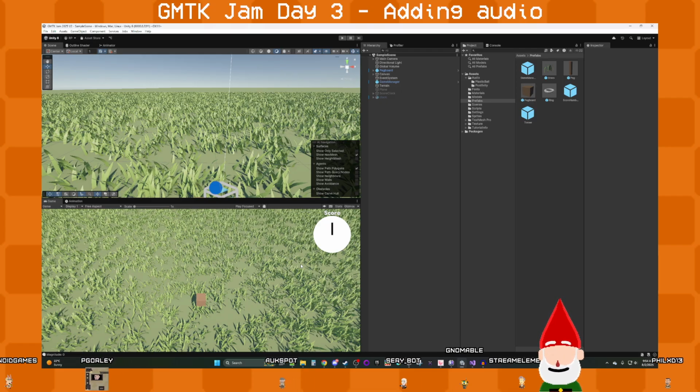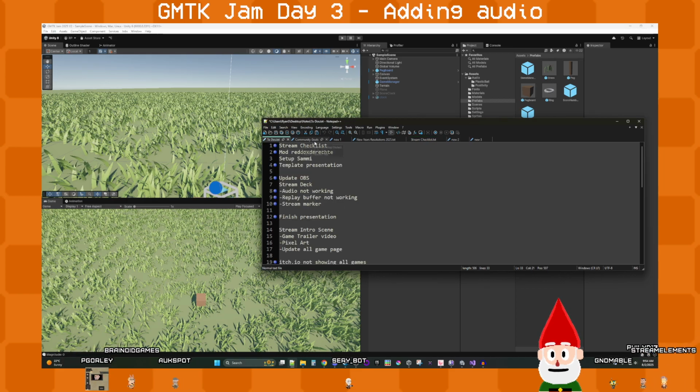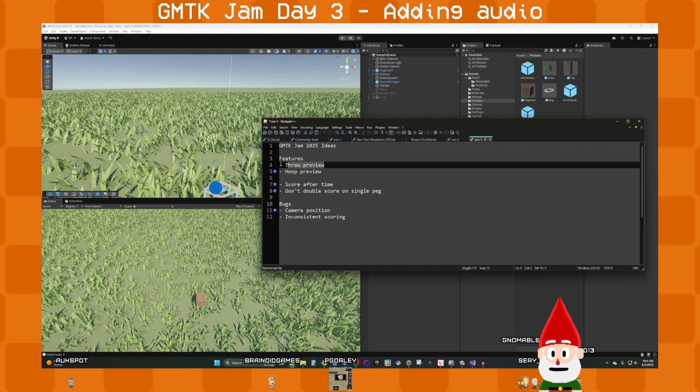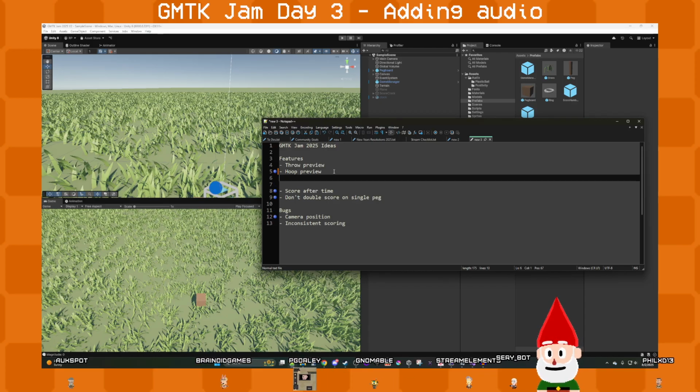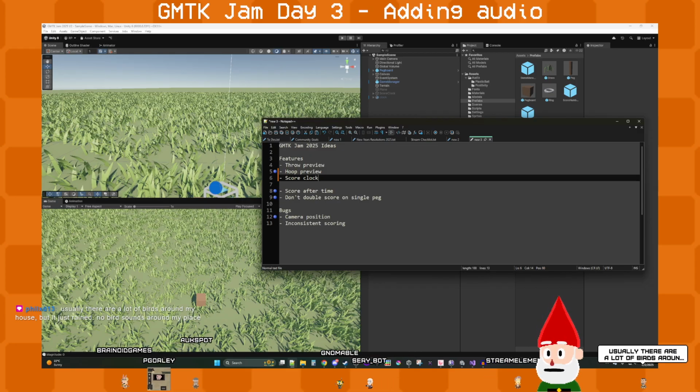Okay, I can add more of those later. I think I will worry about that later. So, the major things to fix are... So for this... Yeah, the inconsistent scoring I think might be cropping up with the audio there too. Oh, the throw preview. That's the thing. So it's the throw preview and then the score clock also needs to be redone.